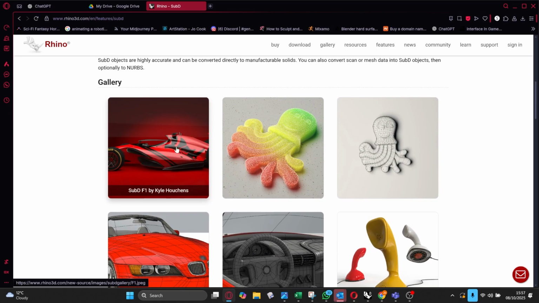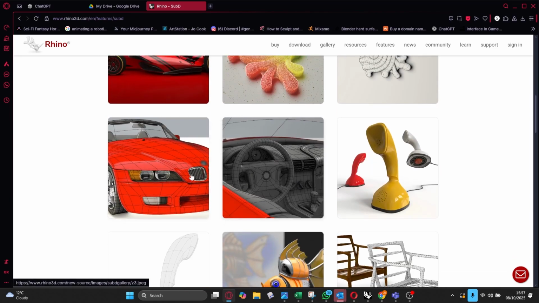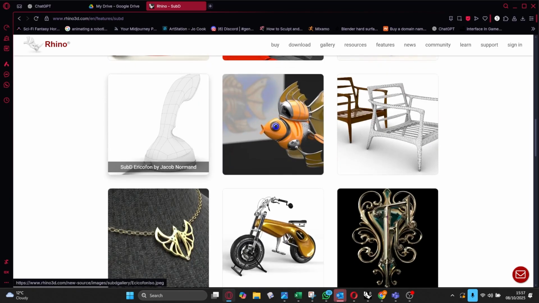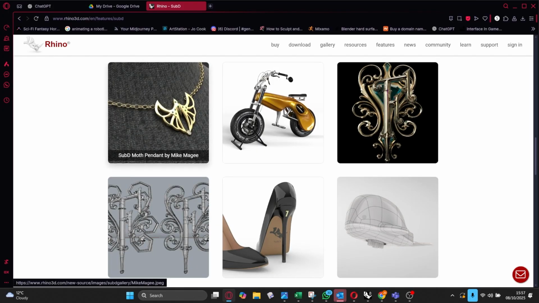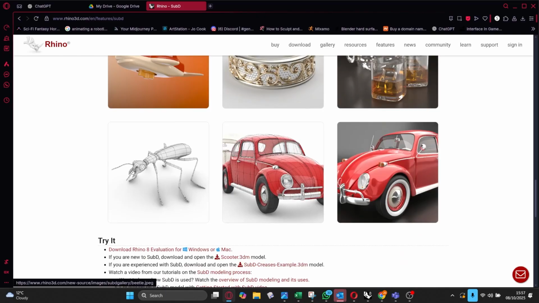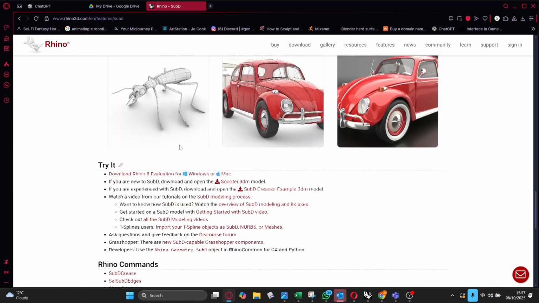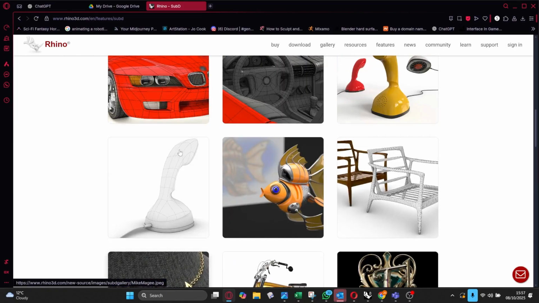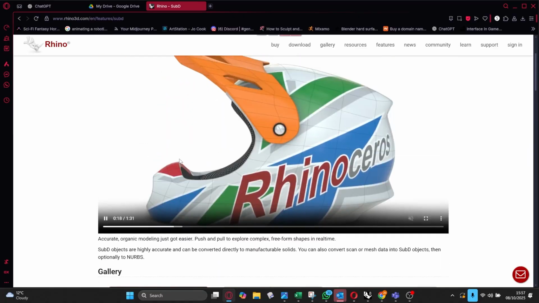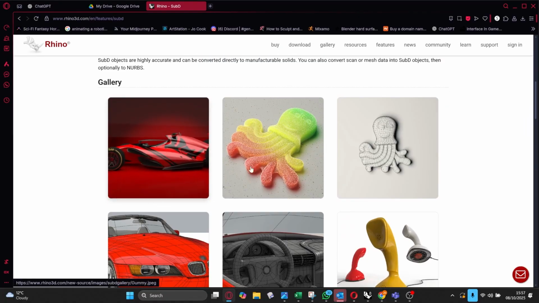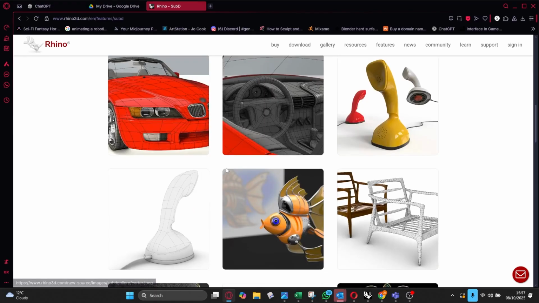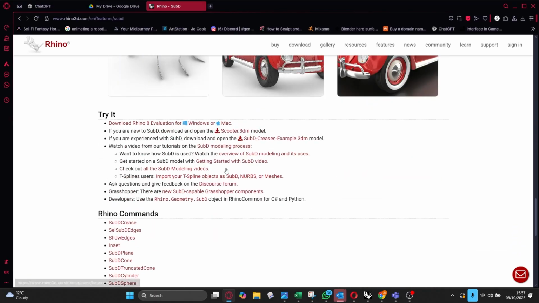And then they've got some other examples here of other objects. Like I say, it's used quite heavily in the automotive industry. It's used quite a lot in the fashion and jewelry design industry. And obviously architecture is becoming more prevalent with these more organic shapes. So it's got a gallery of information, but you can also download some models here. So SubD-ecrease examples, for example, is a good one.